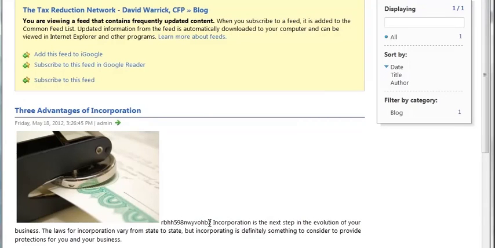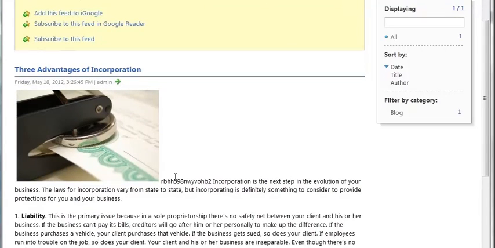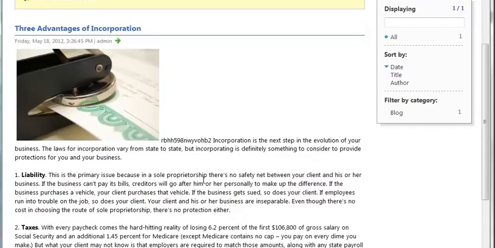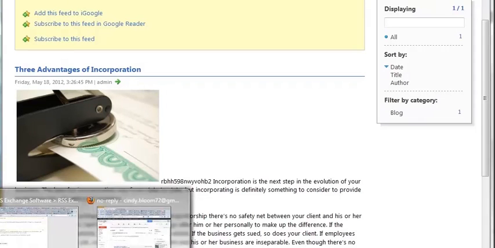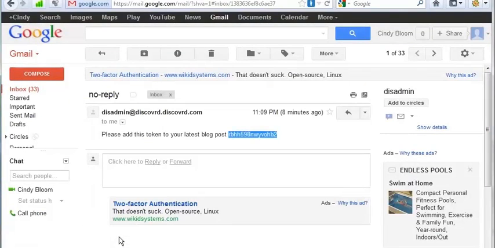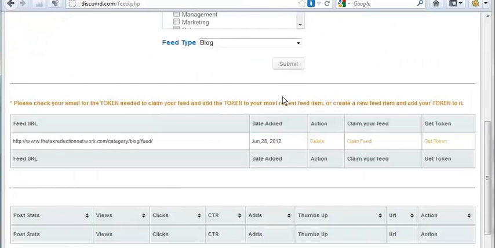in there. So once we know that the code is showing up in the feed near the beginning of the feed, it's very important. If it's at the end, it might not be picked up by our system. So at the beginning of the feed is the ideal place to put that. Okay, so basically now we're going to go back, and we're now going to ask the system to claim the feed.